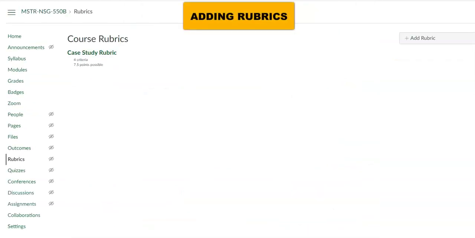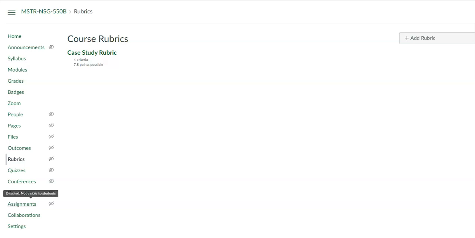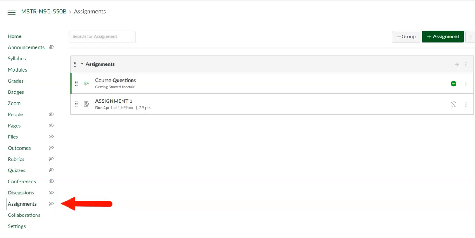Adding rubrics. You can add rubrics to assignments, graded discussions, and quizzes. I will briefly show you how to add a rubric to an assignment and a graded discussion. To attach a rubric to an assignment, click on Assignments in the course navigation. Click the assignment name.